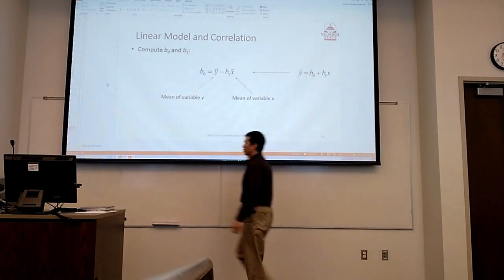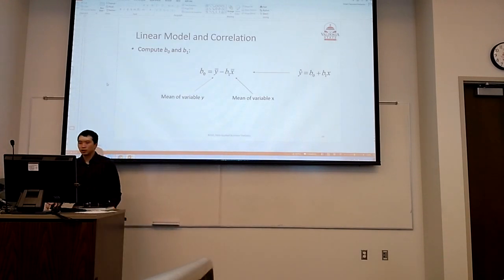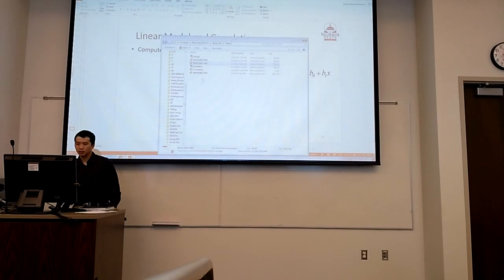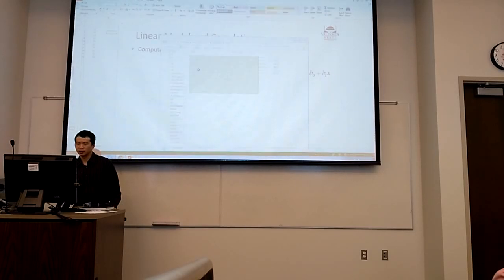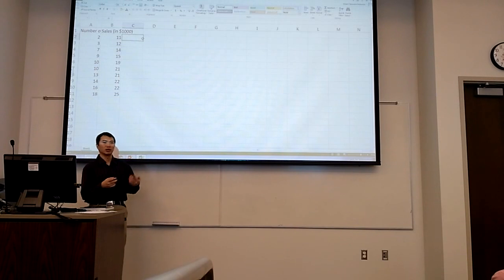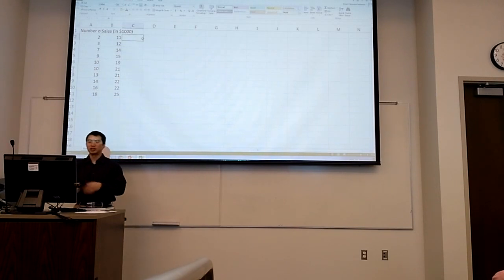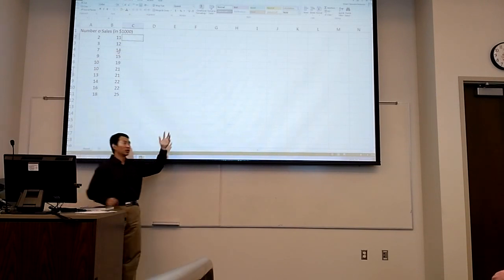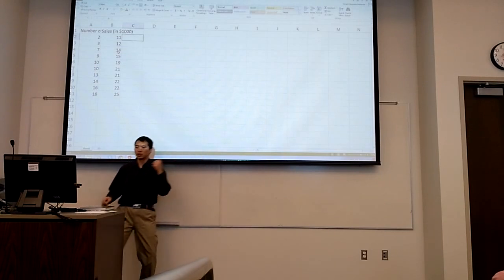So before we go forward, let's work on one example. So let me use this data. We used this data in last class. We did the scatter plot and we calculated the correlation coefficient. Let's use this data to build a regression model.